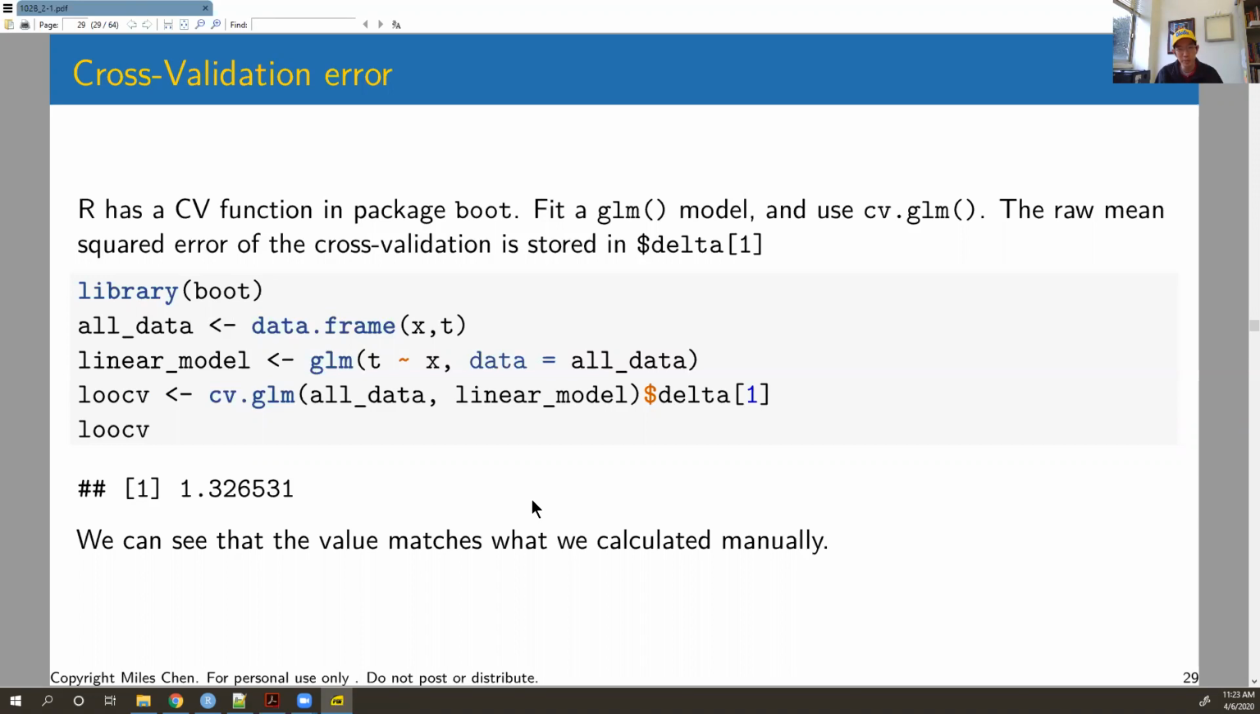Okay, so you'll load up library boot, and there's a function called cv.glm, and this will do cross-validation for you. To use cv.glm, you're going to fit a GLM model to all the data. I'm going to create basically an LM, but we're going to use GLM. If you don't specify a family in GLM, it's pretty much equivalent to fitting a linear model. But in GLM, you're also able to specify family equals binomial, or different kinds of families, and fit things like logistic regression and stuff.